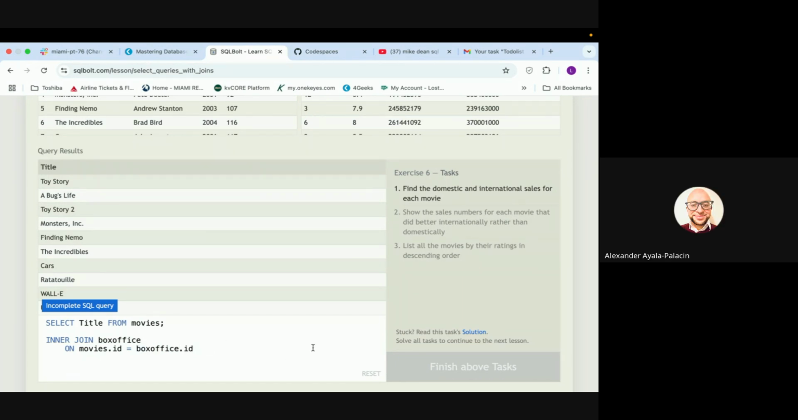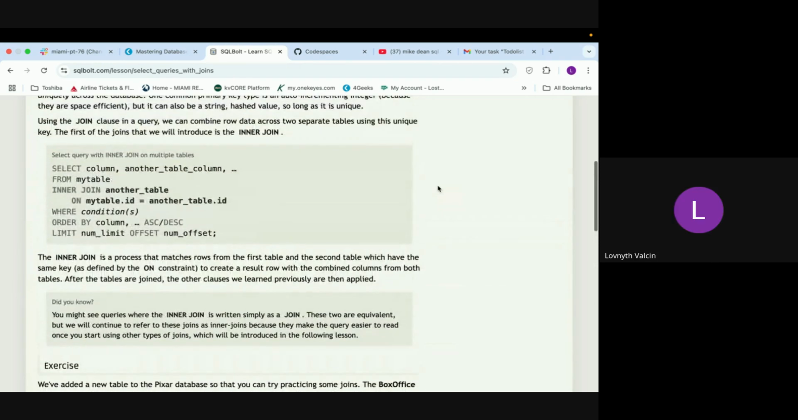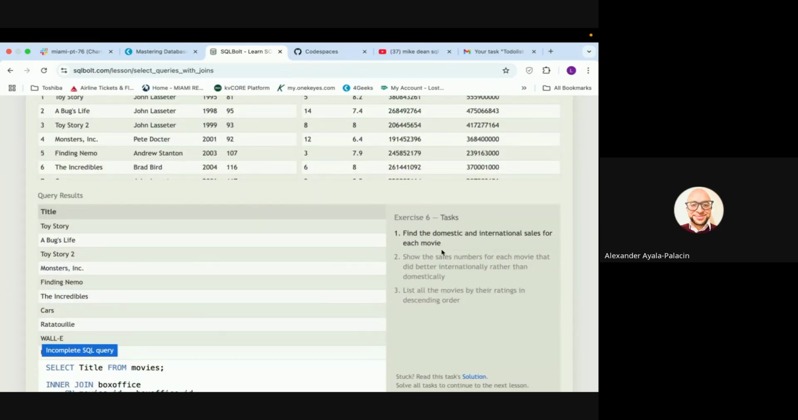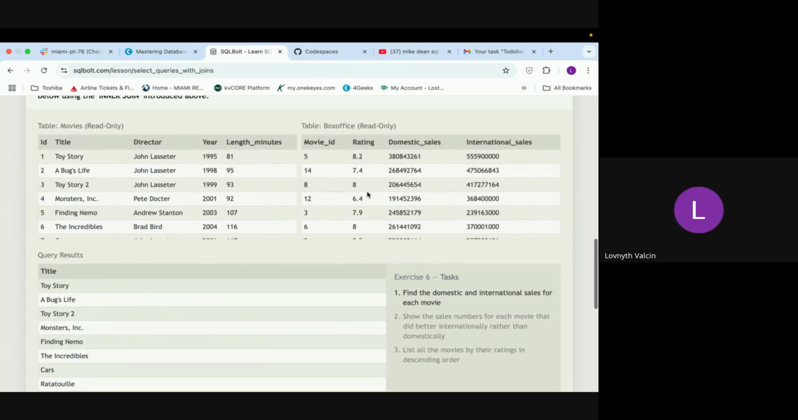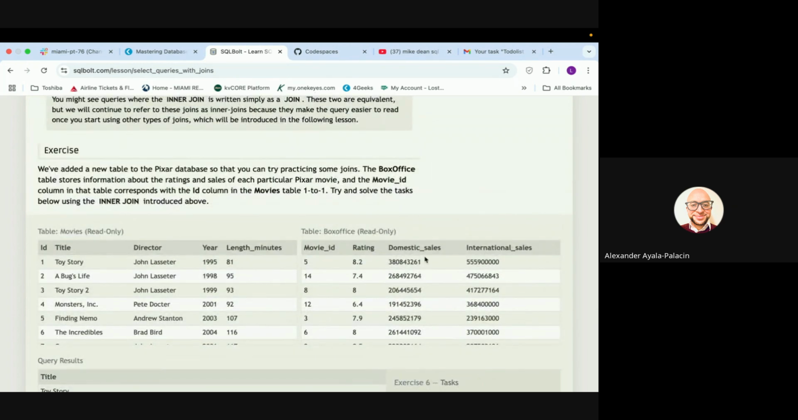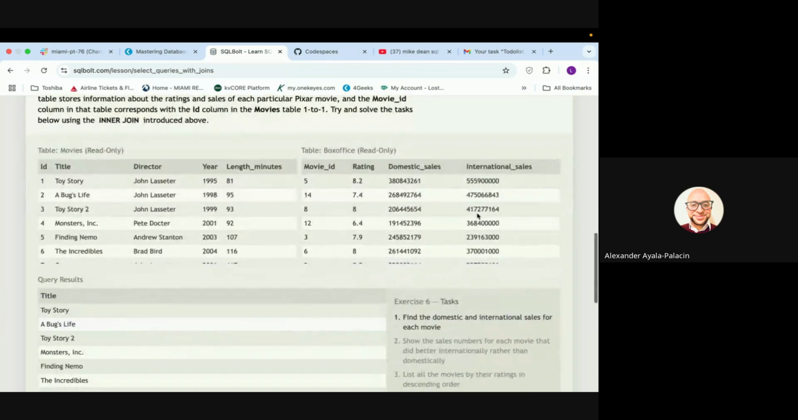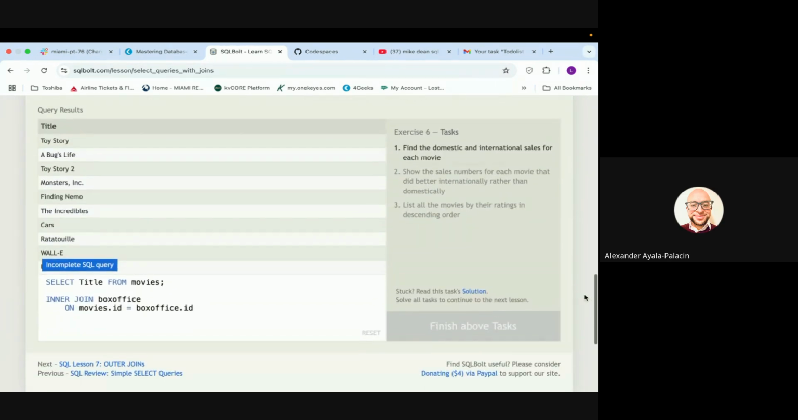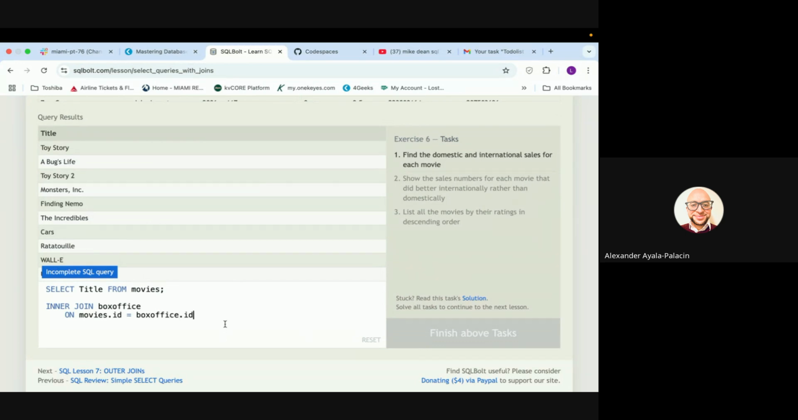Okay. And now let's go back to the example. Conditions. So what's the condition? The domestic and international sales for each movie. So I guess we only want to see these. I guess we're selecting. Maybe not a where, but a select maybe. So hit enter. Yeah.